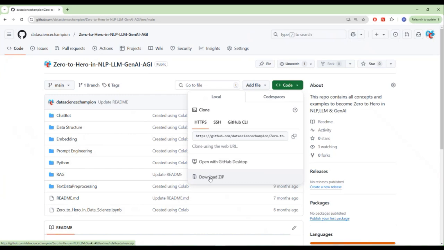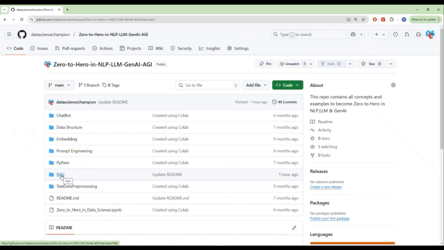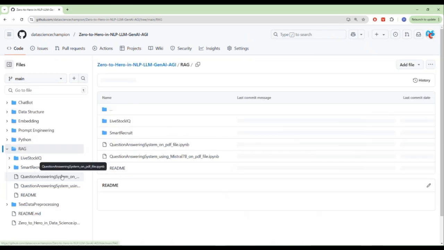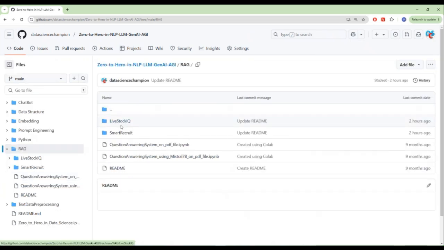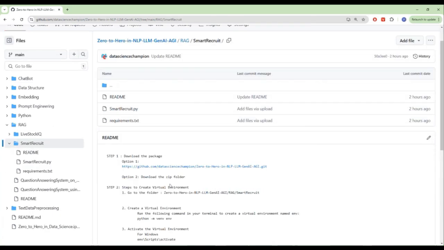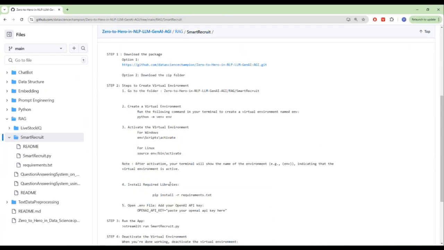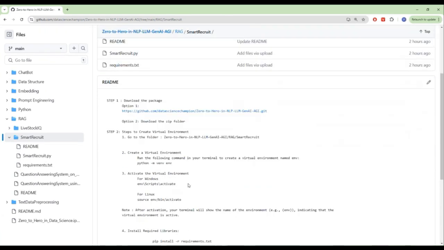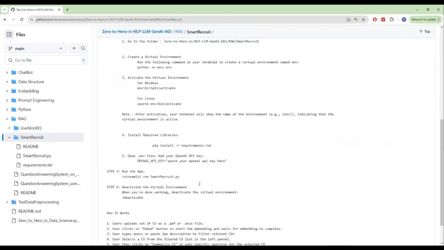And when you download that directory, you have to go inside this RAG folder. In the RAG folder, you have this smart recruit use case. So you will have this. Under that, there is a README file. Okay. So you need to follow this README file to create your setup.